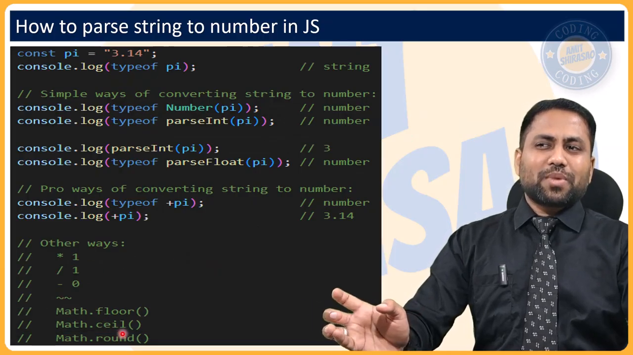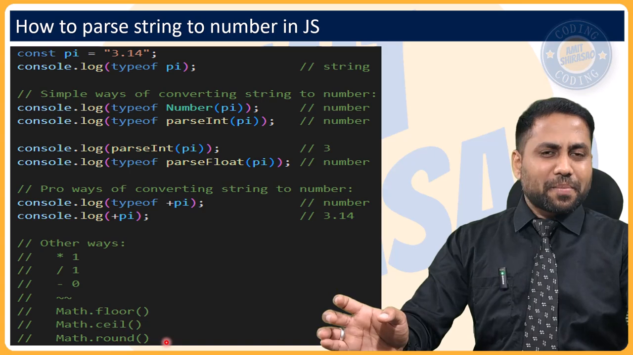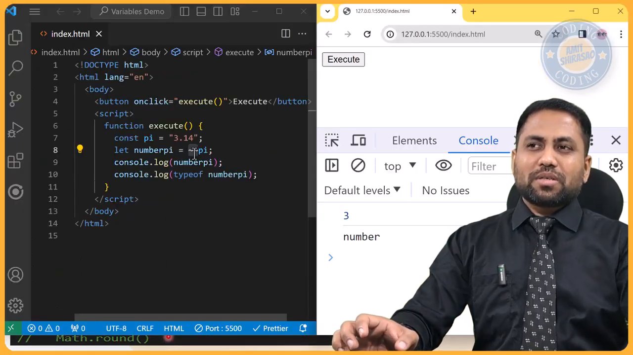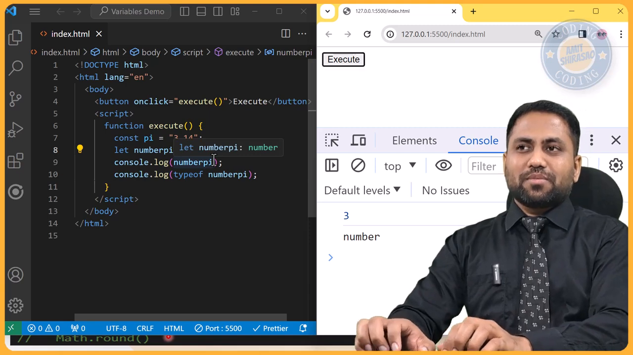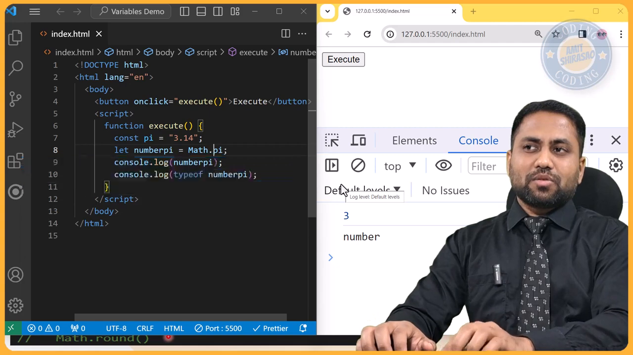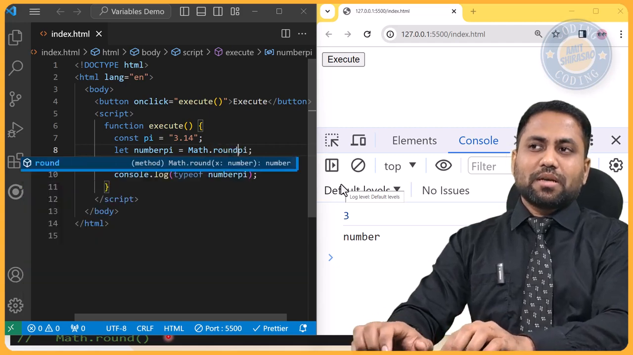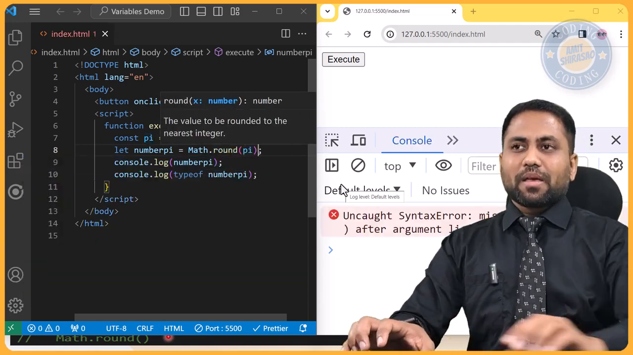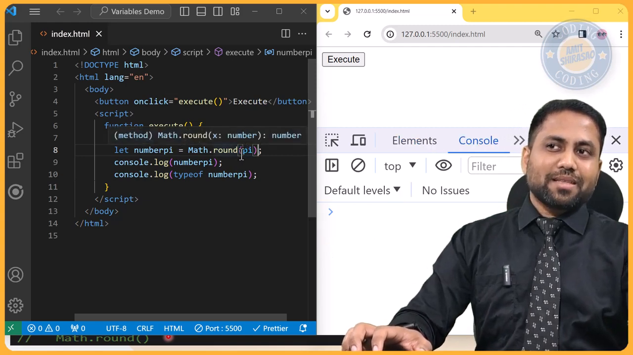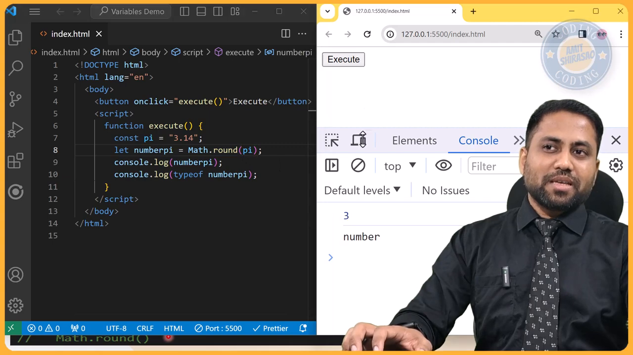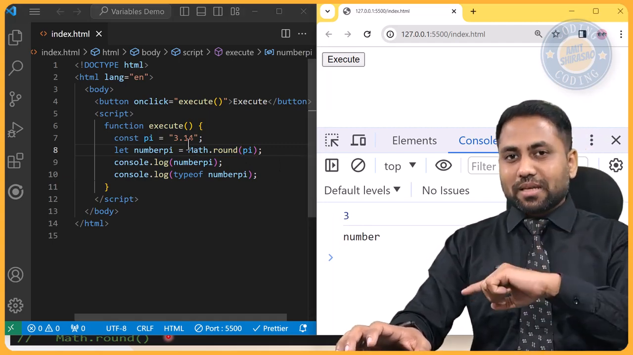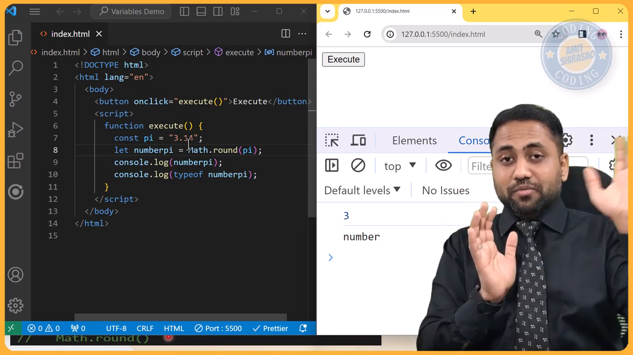Then Math.floor, Math.ceil, Math.round, this you must be aware of. See, if I say Math.round, what it does is it converts pi, which is a string, into a number, and then it will round its value to the nearest integer. So here the nearest integer is 3. From 4 it is far away.